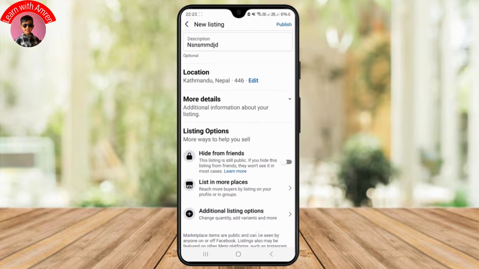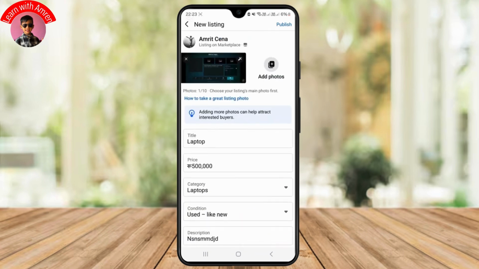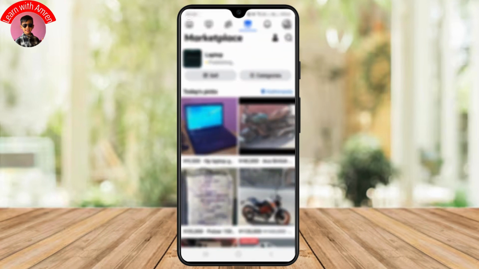And once you do that, you can also edit your location, and once you do all of that, just click on publish and wait for a few seconds.